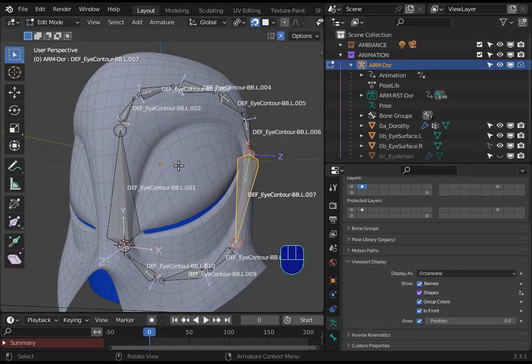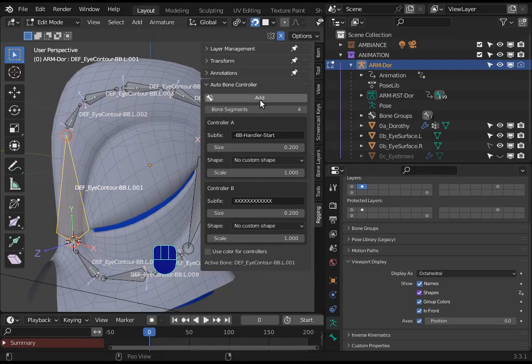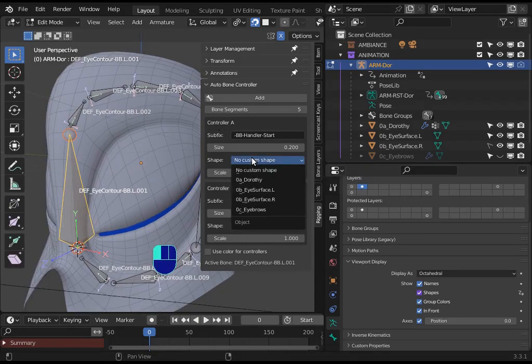Yes, and now we can use the auto bone controller add-on. So one by one I will be adding the bendy bone set for each of them. The shape, custom shape, this needs to remain like that, no custom shape. This option, use color for controllers, no, otherwise it would cause glitch, bug. Subfix, I want to keep the start handlers that will be created. I find it easier like that, and I'll just put that for the moment, so that I know it will be for deletion.